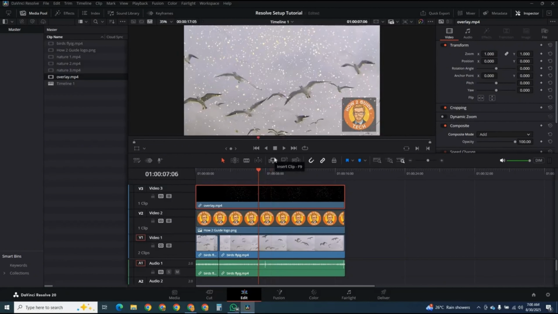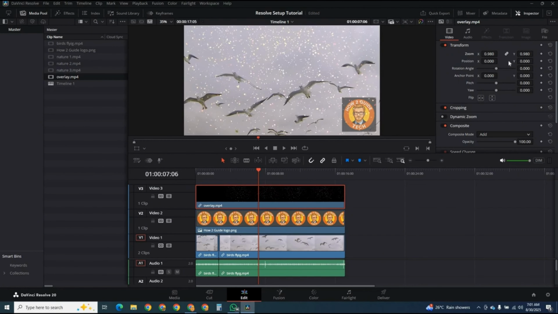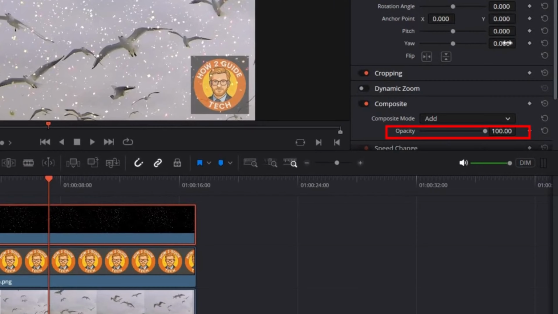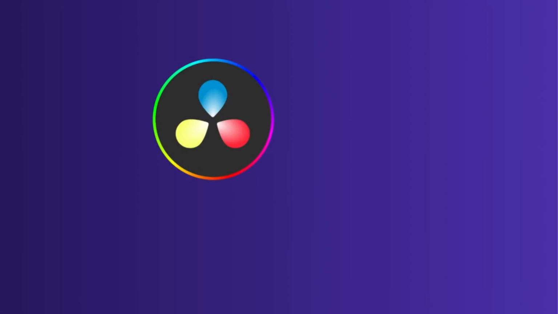Just like with image overlays, you can adjust the size using the Transform section zoom controls and position your video overlay anywhere on screen using the position values. The same opacity recommendations apply here as well, with 75 to 85% typically providing the most professional appearance. That's how you add overlays in DaVinci Resolve.